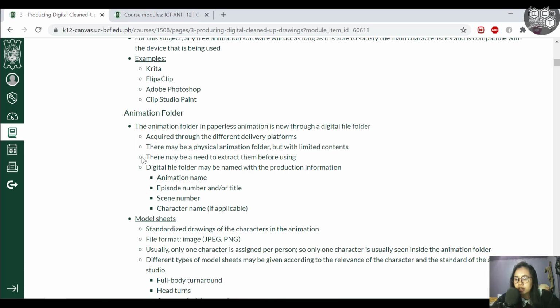We also have our animation folder. Your animation folder is now digital because we're talking about paperless animation. And this digital file folder can be acquired either through flash drive or naka-LAN network siya or naka-CD and so on and so forth. So it still has naming conventions, like let's say the animation name, episode number or title, scene number, and character name if necessary. And it still has quite similar contents to the animation folder. There are some instances na pwede siyang maging physical, and I will try to point them out and point out the differences as we move along the way.